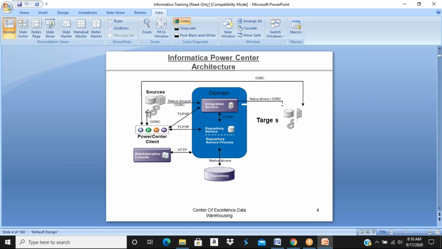When you start the workflow in the workflow manager, integration service comes into the picture. This is the heart of Informatica. So what is integration service going to do? Integration service connects to the repository service.